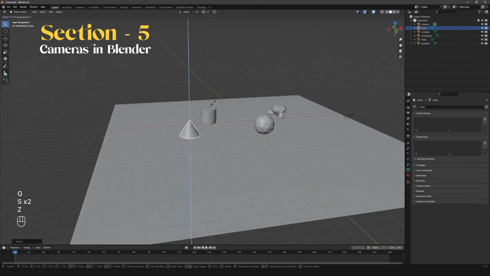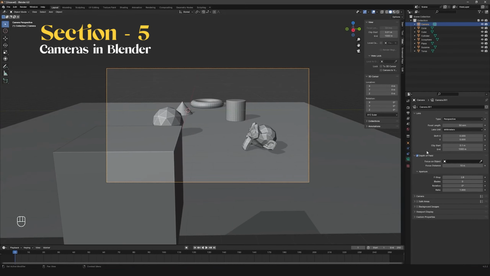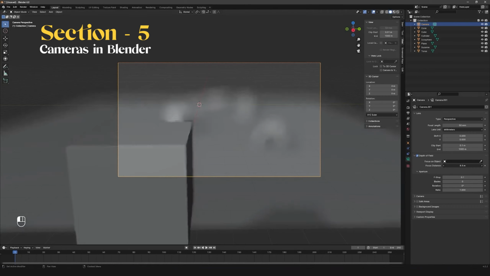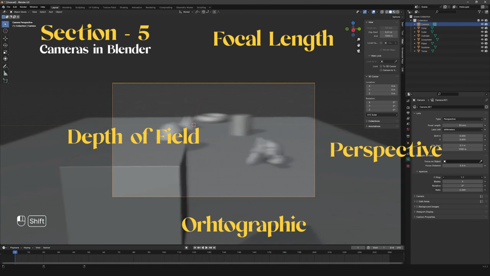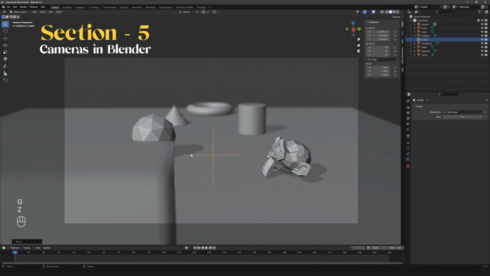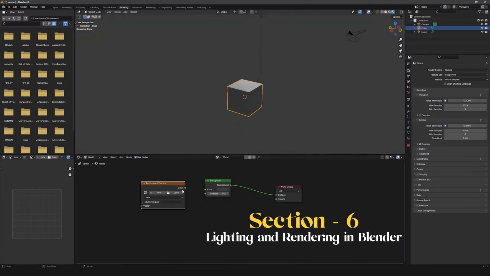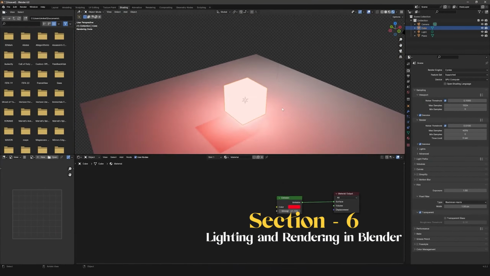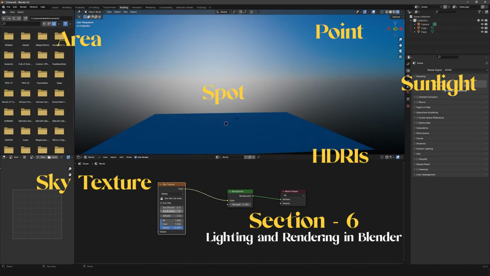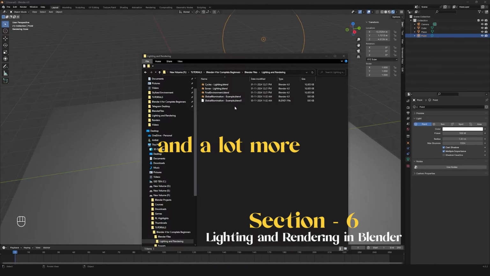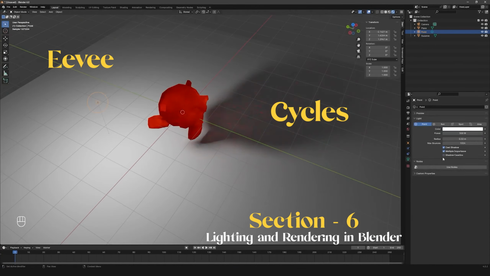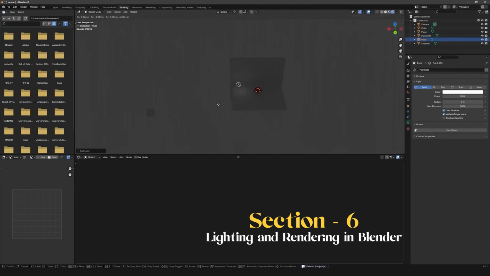With this section, we will understand the fundamentals of cameras in Blender, learn how to position and frame them to create dynamic compositions, master key concepts like focal length, depth of field, perspective, and orthographic cameras to frame your scenes like a professional. We will learn how to add lights and mood into our scenes and capture the renders, going over various different lights like point, area, HDRIs, sky texture nodes, and a lot more. We will also cover Blender's render engines, Eevee and Cycles, and their key features to achieve realistic and cinematic lighting effects.